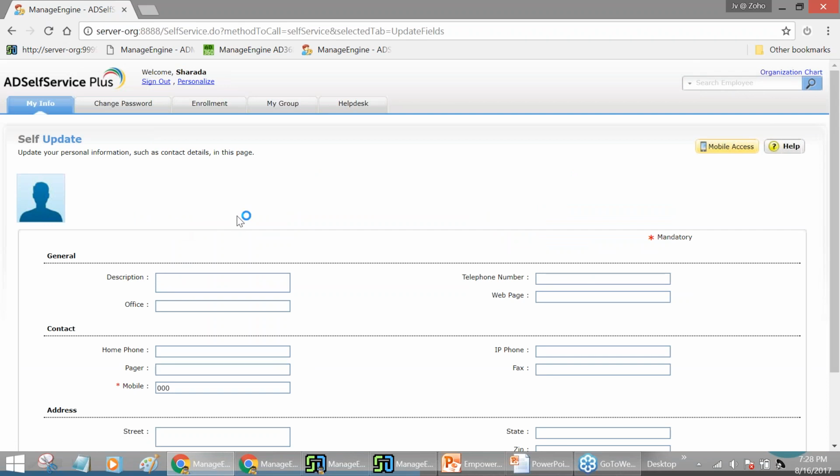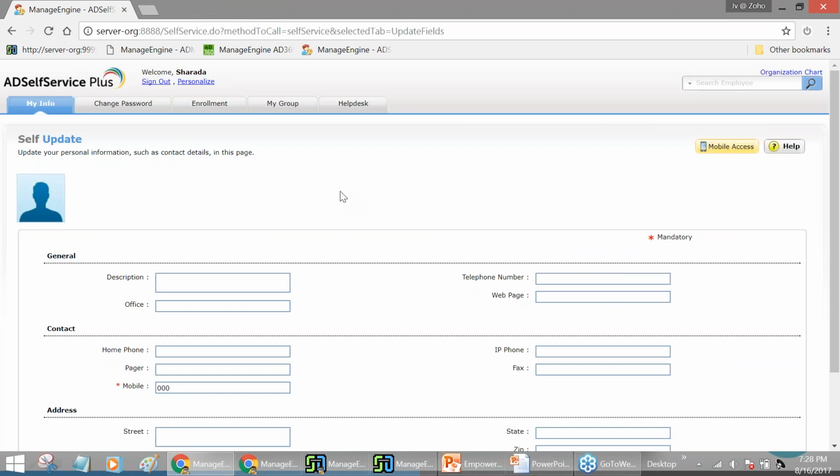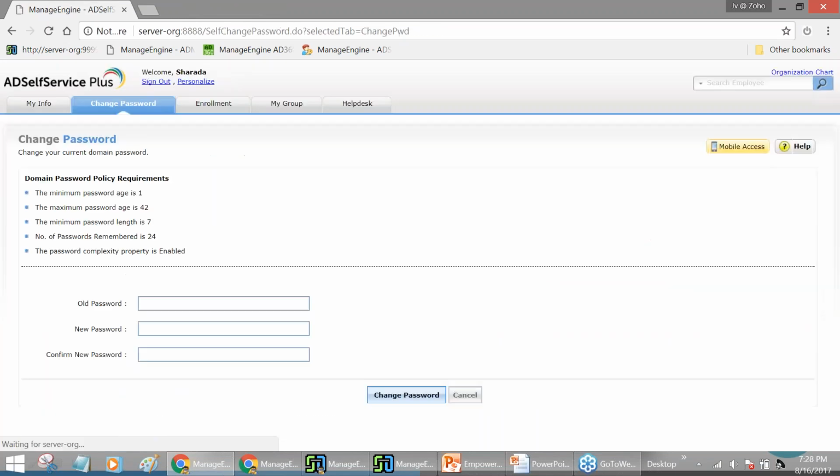And once again, if a user goes through a process where, in spite of being entitled or given the choice to go through a self-service process, they still face any sort of difficulty or issue with a password reset or a change password operation, all the user has to do is click on this Help Desk tab, and they will be redirected to the ManageEngine ServiceDesk Plus page where they can log in with their credentials and create a help desk ticket.